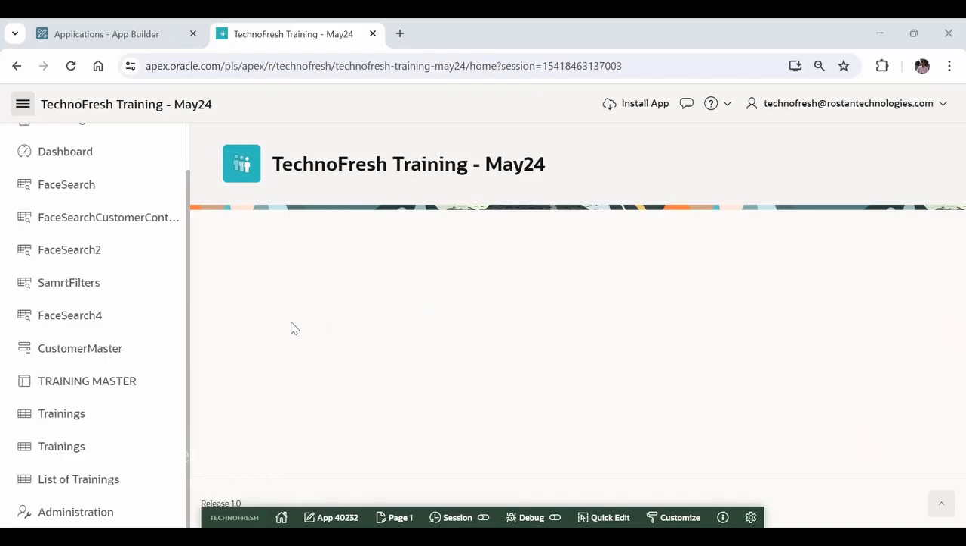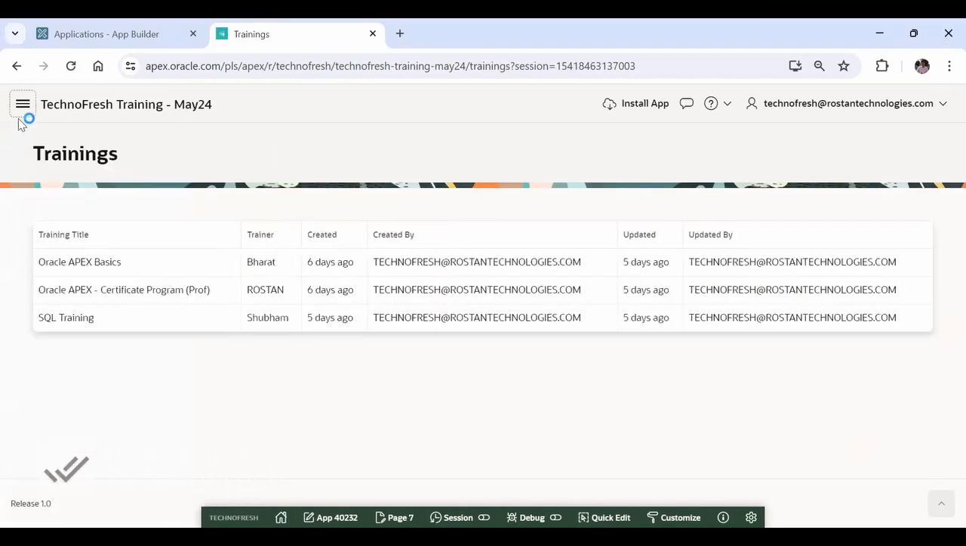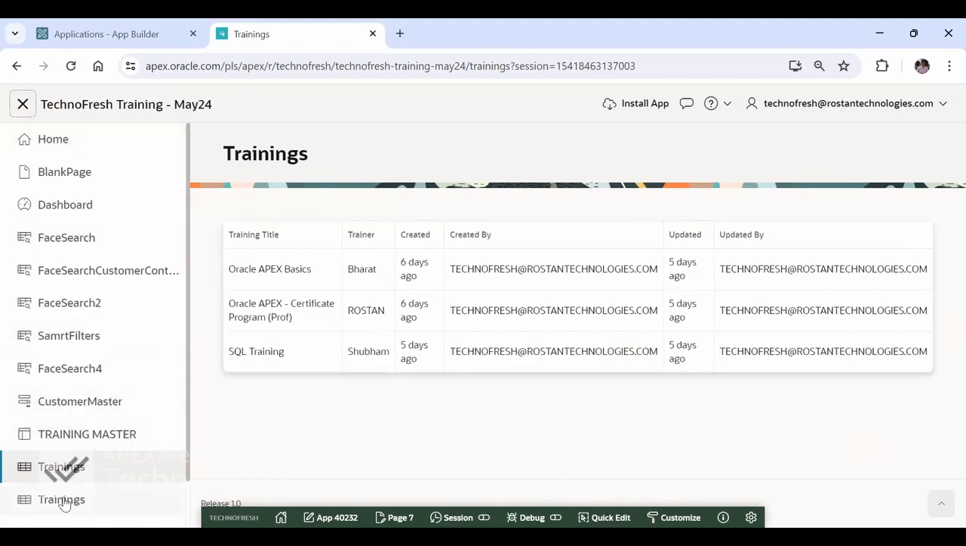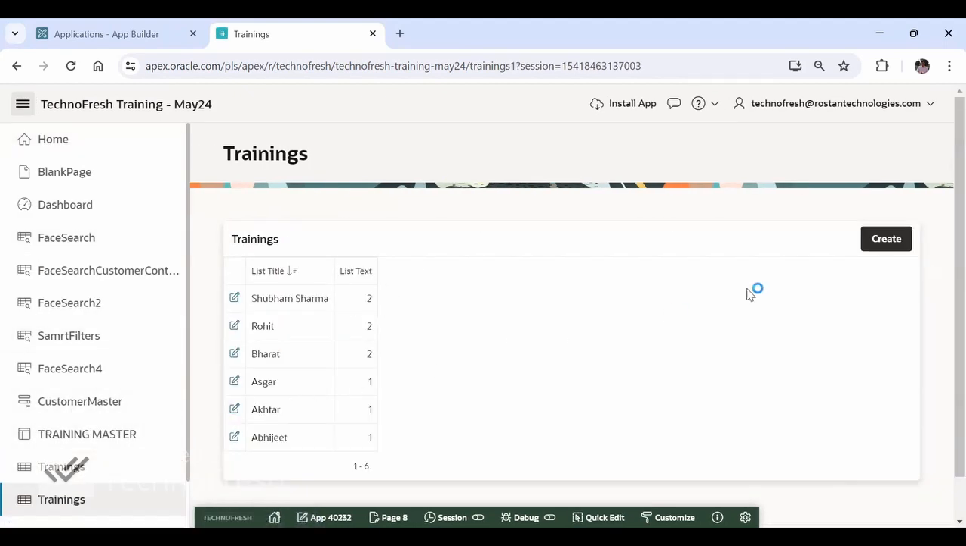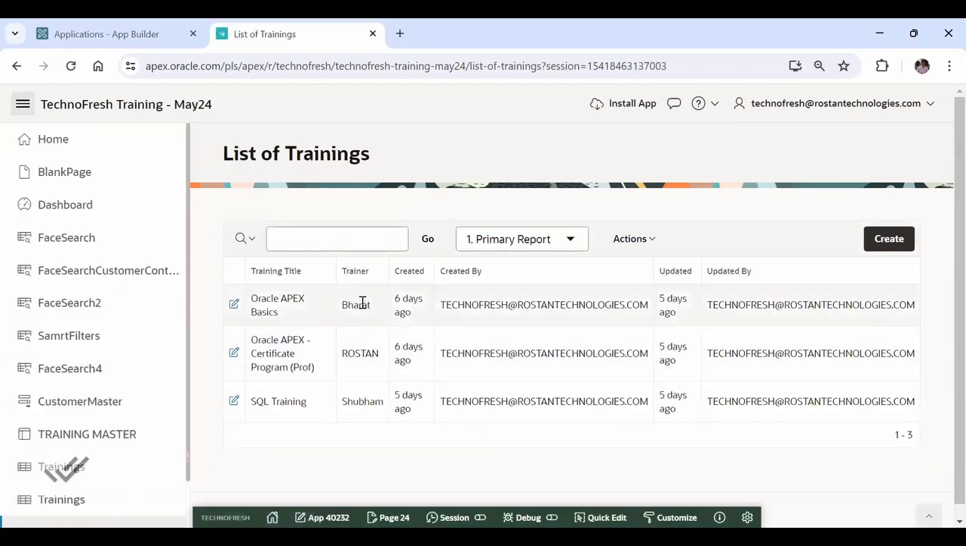So when we talk about the classic report, right? Classic report is something like a simple report like this. There is very less controls, right? If I open some other report as well, this is also a classic report. And this is an interactive report.